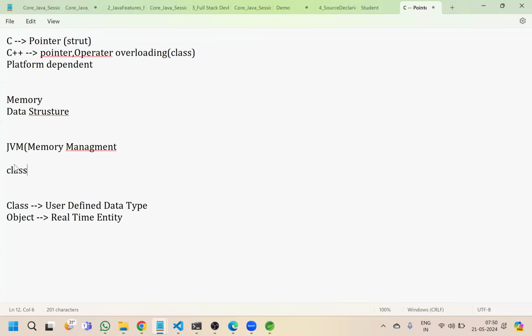So we create our class, following the source file declaration rules and our syntax, and we compile our class. So a dot class file will be created. That is an intermediate code. Because of the intermediate code and because of the JVM, Java is a secure programming language, because we are not interacting directly with our memory.